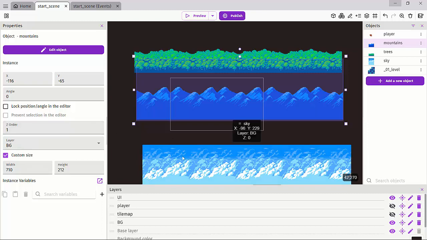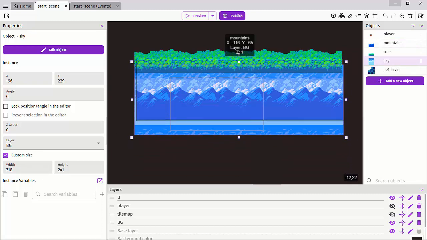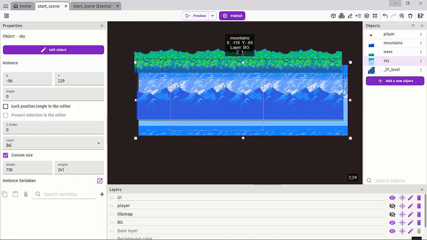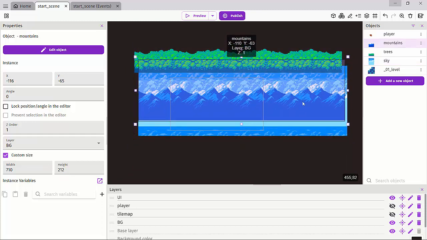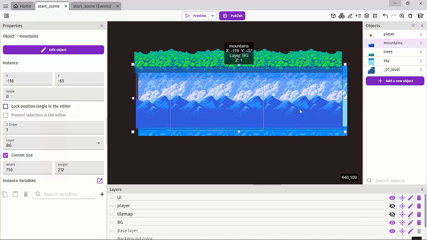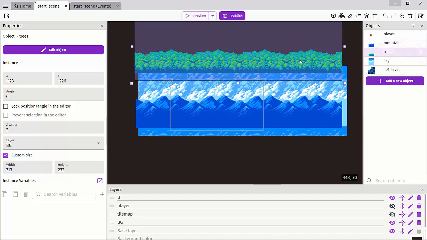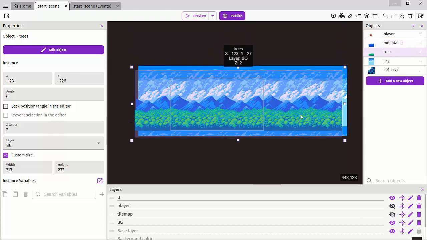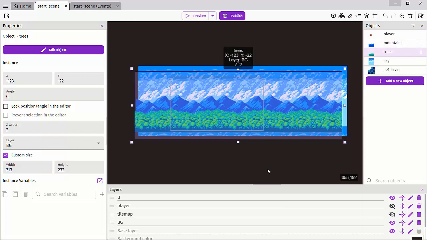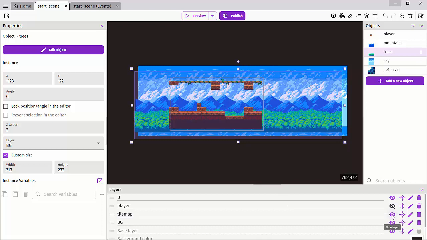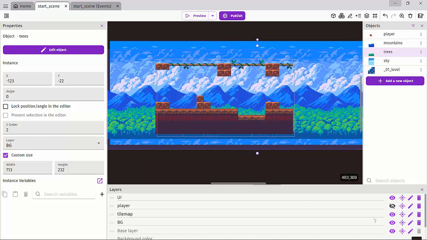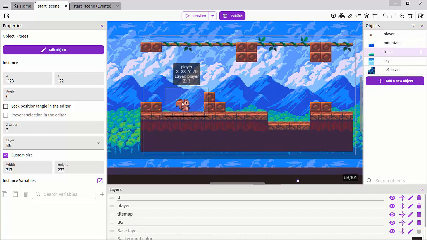So if I have a piece of paper, this is going to be the first piece of paper right here, which is my sky. The next piece of paper that's going to be on top of my sky is going to be the mountains, and the third piece of paper that's going to be on my sky is going to be the trees, like so. Now if I bring back the tile map, this is going to be the fourth piece of paper that is stacked upon the layer right here. And then next I'm going to have the player that is stacked right in front of it.